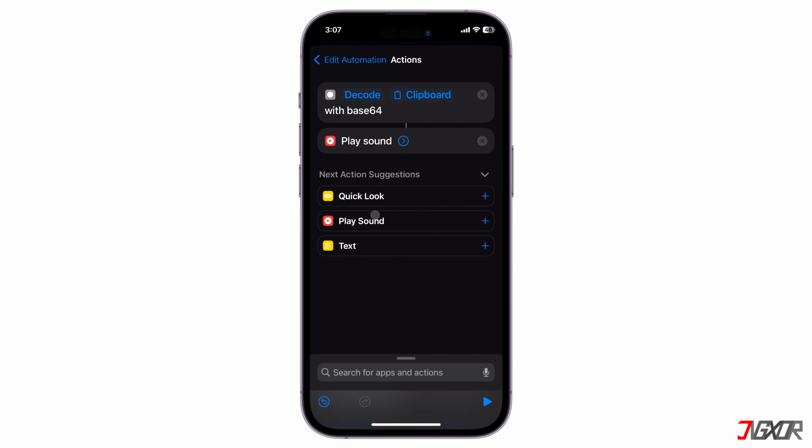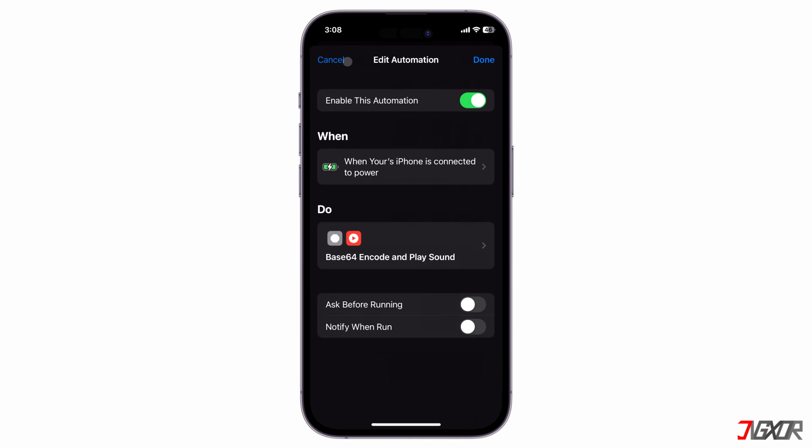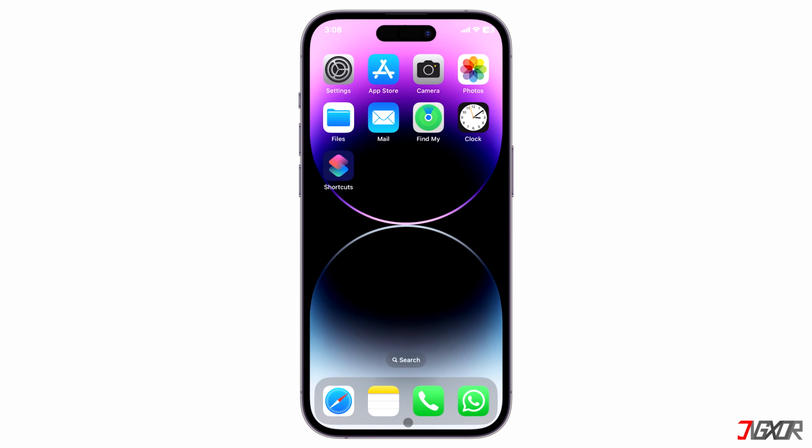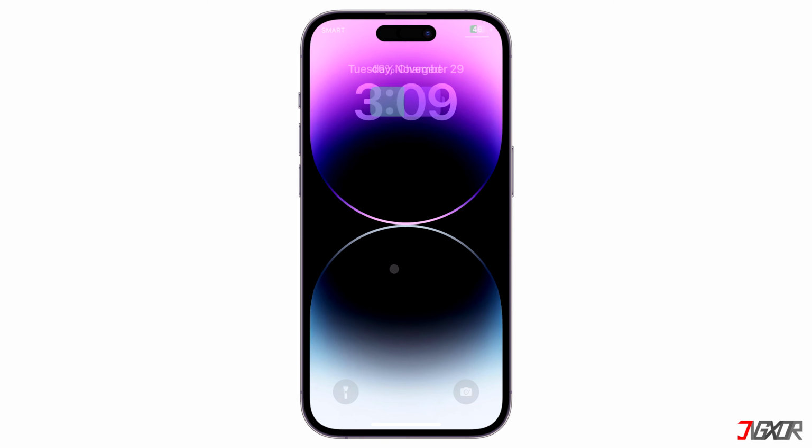To check if it works, you can press the Play button to listen to the sound preview. Finally, tap Done to save your changes. Now the music should play whenever you plug in your charger to your iPhone.